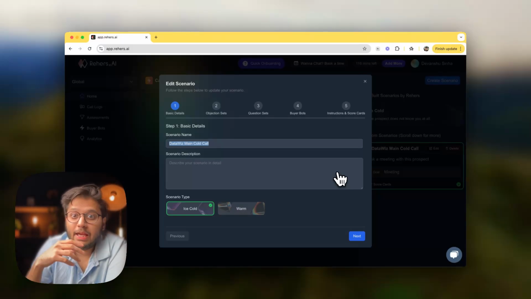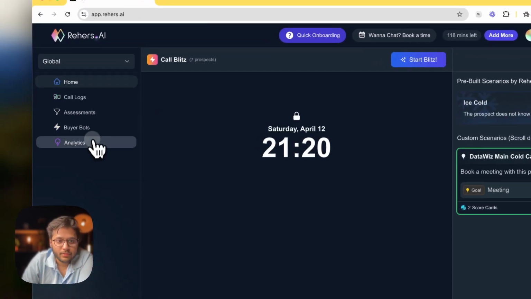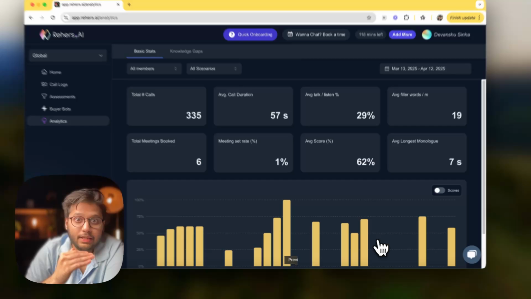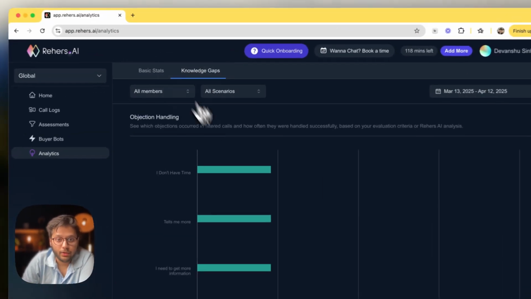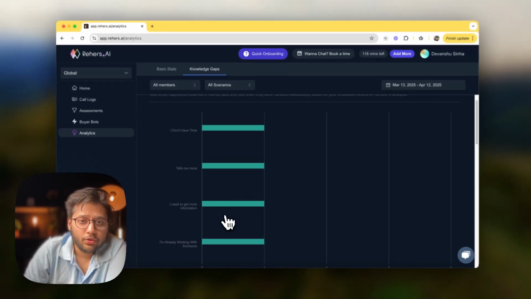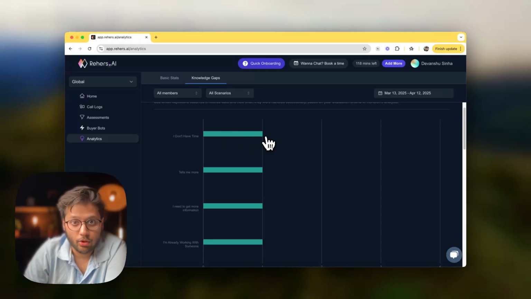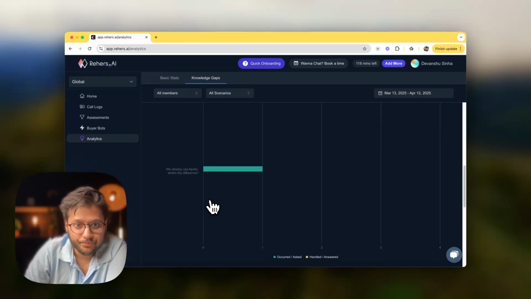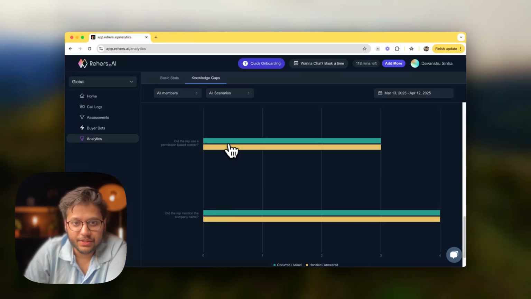So when your reps have made enough calls, you can always go back to the analytics section and look at all the scores. Is it increasing? Is it decreasing? And then you can also look at the knowledge gaps. So we saw, in the first video, how you analyze these knowledge gaps, right? If this green stuff, and below this you will see the yellow stuff as well, right? For example, in the scorecards, this green stuff, if it's longer than the yellow stuff, then you know that there's a gap.